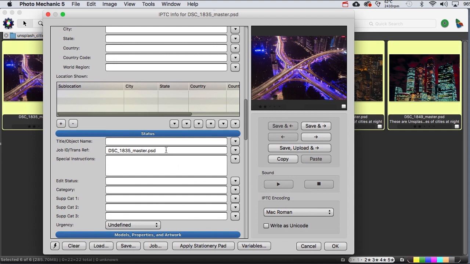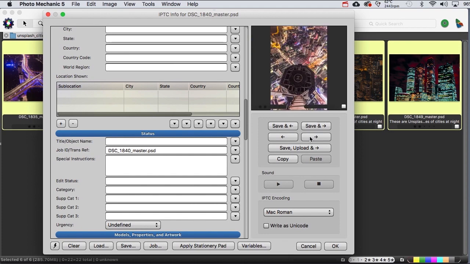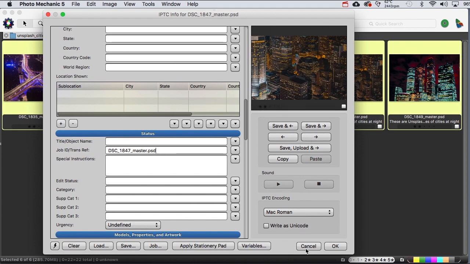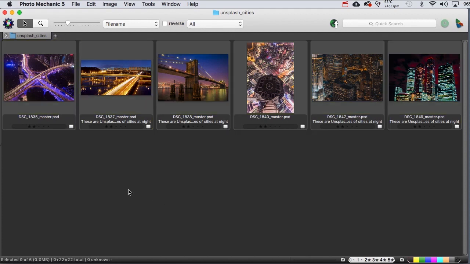And you can see here's the file name for this photo. And as we move ahead, we can see each photo has its own file name saved in the transref field. So that's pretty cool. So let's go on with marking up our photos.